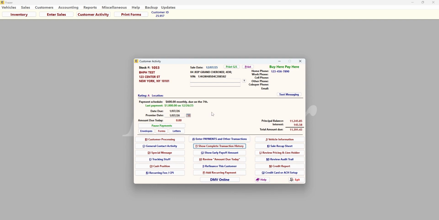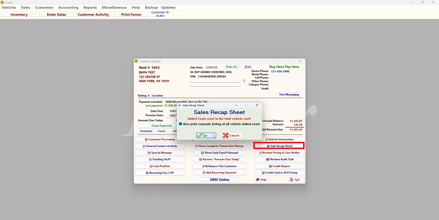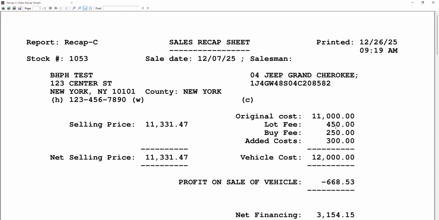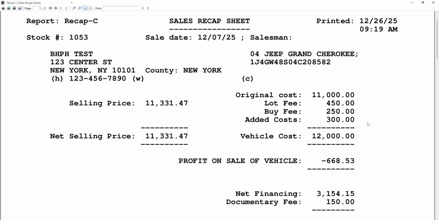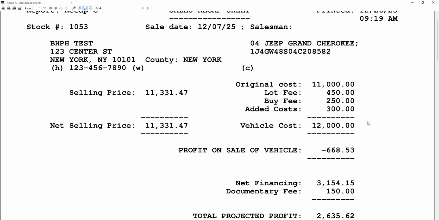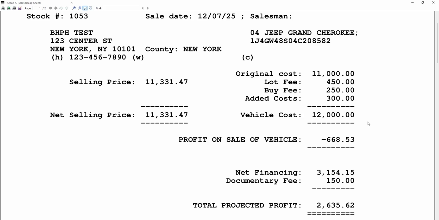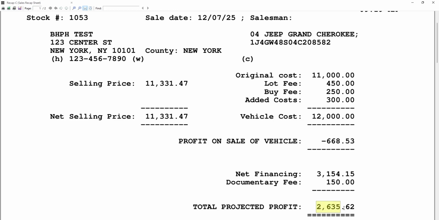Button K is where you'd go if you want to run a sales recap. This will take all your costs and sale information into account and give you a quick report that would show how much you're set to make on a buy here, pay here sale when you have received payments from your customers. So whenever you were to get all the payments the customers are set to give you, this total projected profit number would be how much you're going to make over the course of the deal.